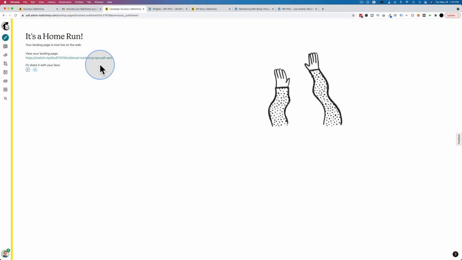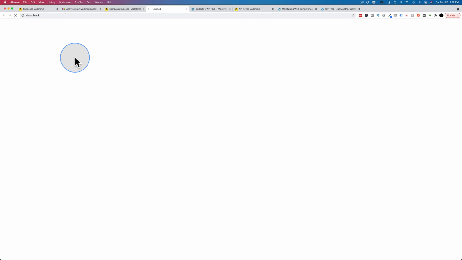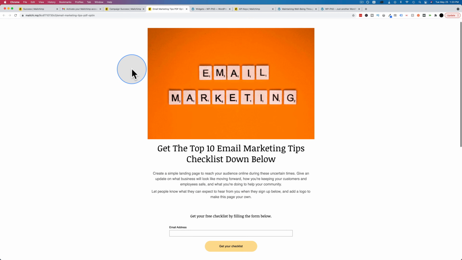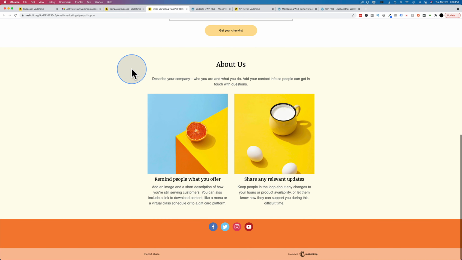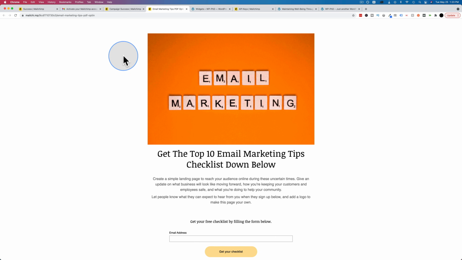Let's click on Publish. And there's the URL again. We can click on it. And here's our landing page, which you can now share to Facebook. You can share with your friends. You can send to your mom.